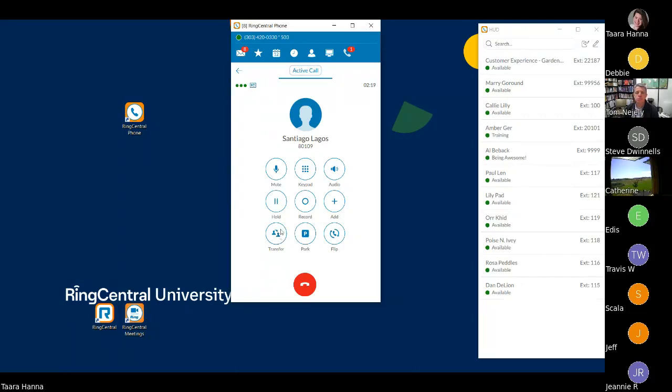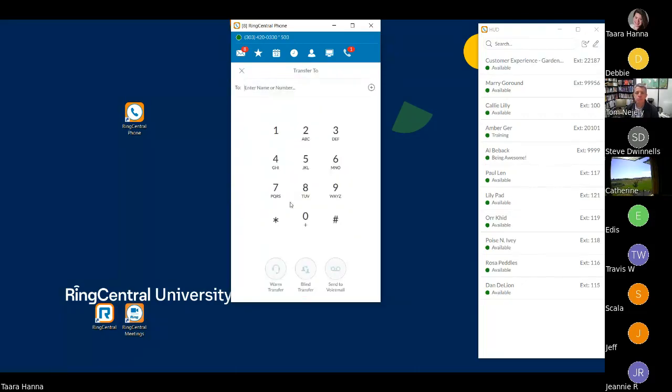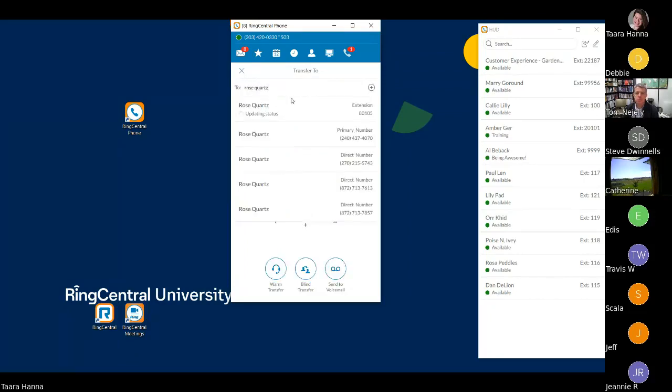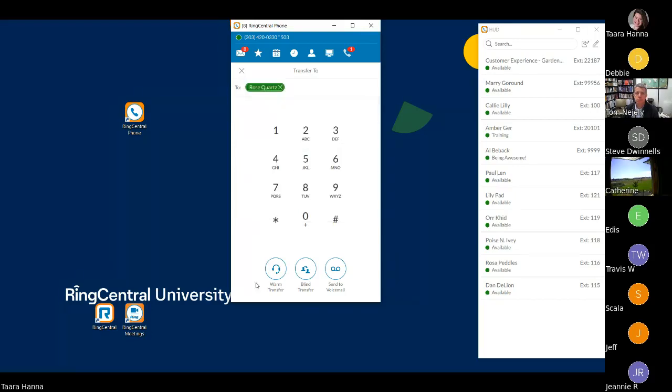If I need to transfer someone from here, I just select the transfer icon. And I provide the information of where I want to transfer to. We'll use Rose Quartz again. And now at the bottom of the app, you'll see you have three transfer options. Warm transfer, which will allow me to talk to Rose first and set the expectation as to what's going on. Blind transfer just sends my caller off with their caller ID, and Rose will receive that as an incoming call, but have no idea that I was talking to Santiago first.